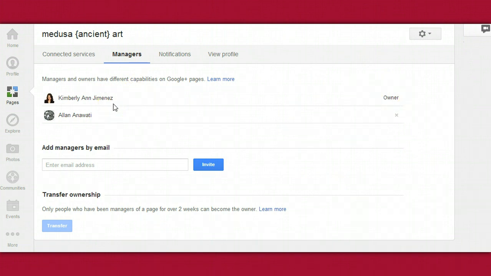Google Plus requires a manager to be added to a page for a minimum of 2 weeks before you can transfer ownership. So once my client here, Mr. Alan Nawadi, has been an admin for longer than 2 weeks, I will be able to transfer that ownership to him. So that's basically how it works. And you can do all that right here. You can add managers and transfer ownership down here, but this button obviously isn't enabled because we haven't met that 2-week time span.